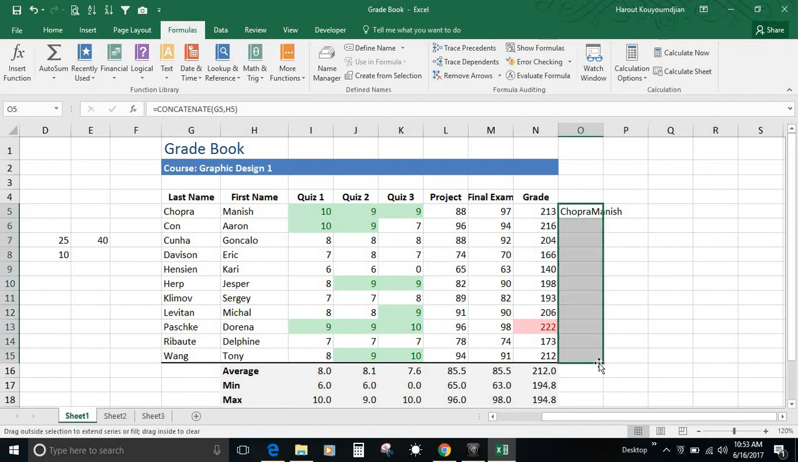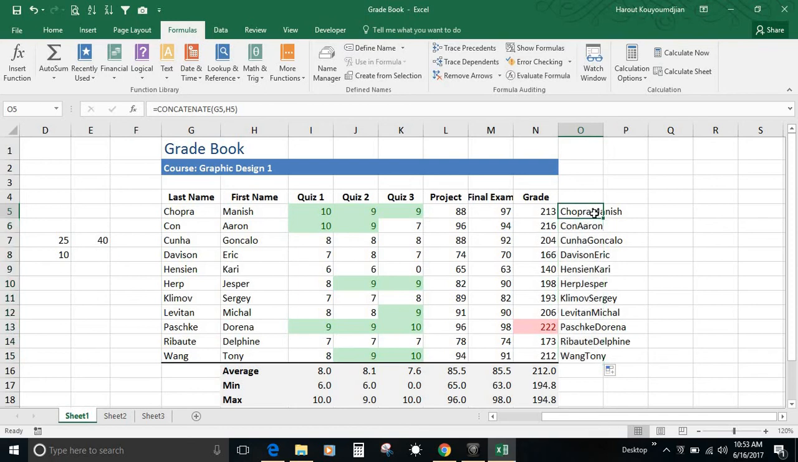And then you hit the plus button down, and Excel automatically fills this out for you. But there's a problem here. As you can see, there's no space in between this last name and first name. To solve that problem, what you want to do is go in the middle here between G5 and H5 and put in an open parentheses, open apostrophe, and then put in a comma, space, close apostrophe, and another comma. So you're telling Excel you want to add a comma and a space between those two names, and you hit enter, and look what it did.